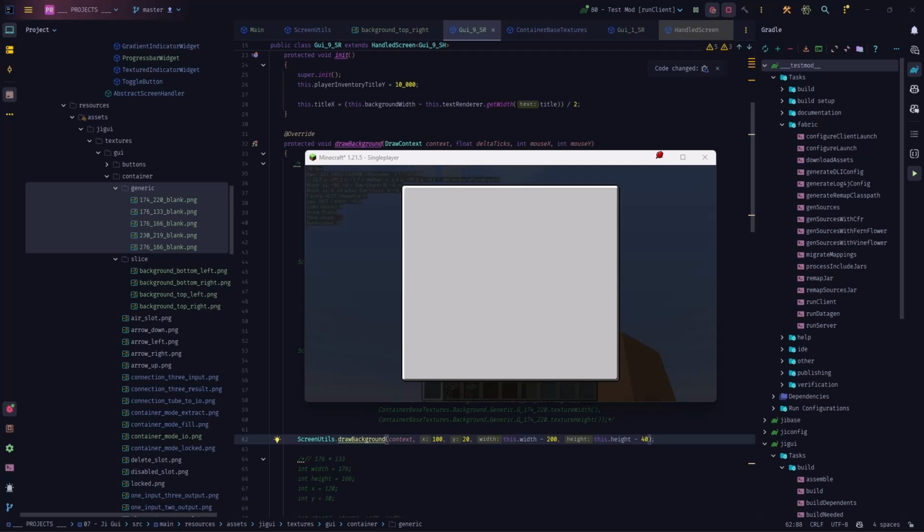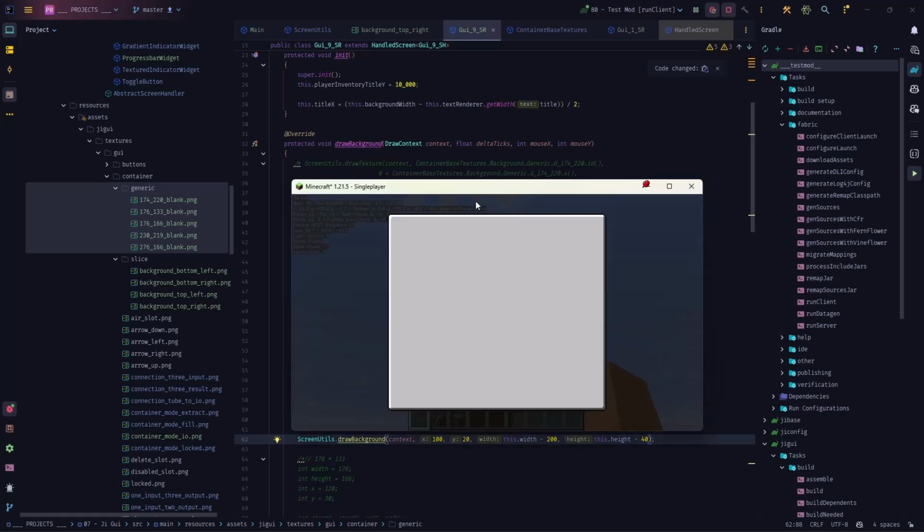In the previous episode, we had done our screen util that would draw any width and height for the background automatically, so that we don't have to draw things in Photoshop anymore. The concept is that you don't need to have different textures for your GUI. You just do everything on the fly.